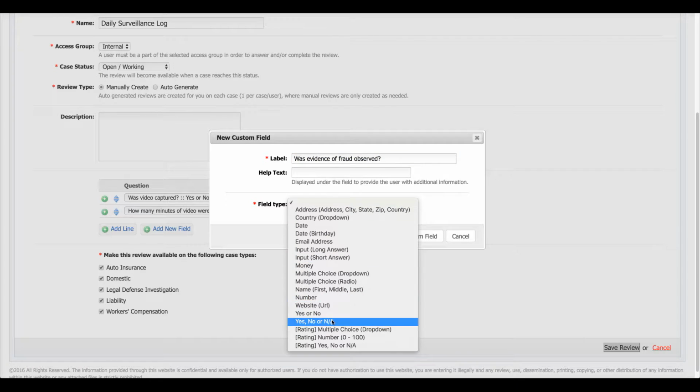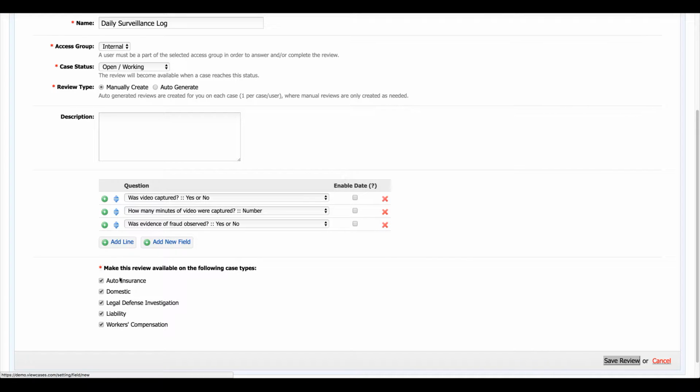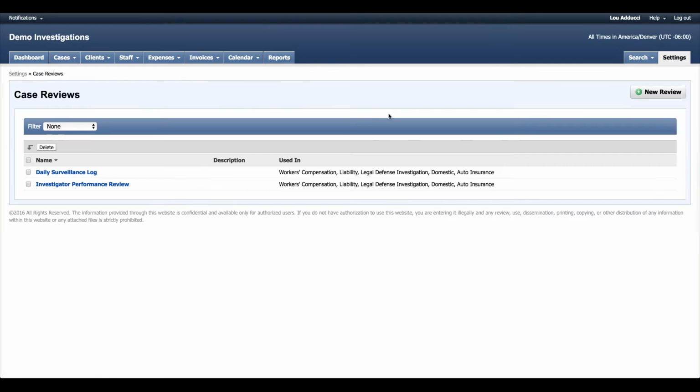I can select a yes or no question. I can select a default value if I want. It's going to save the custom field. I've made it available to all of the different case types. If I need to, I can move these questions around by clicking and dragging the blue arrows. That looks good to me for now. I'm going to save the review.